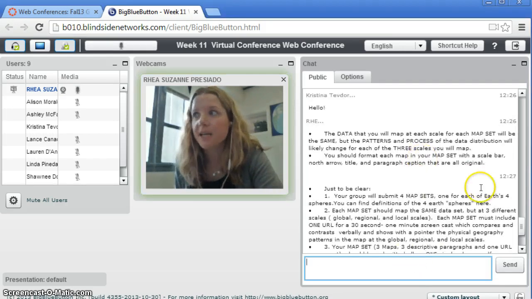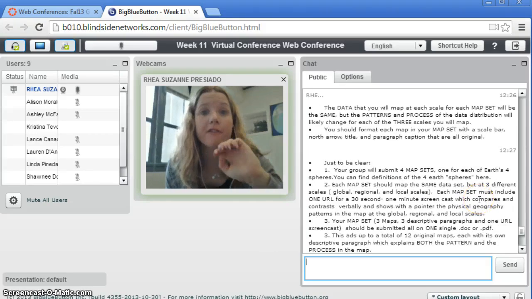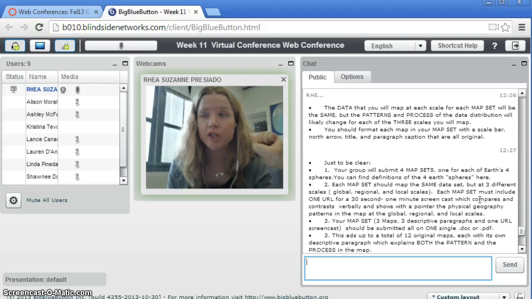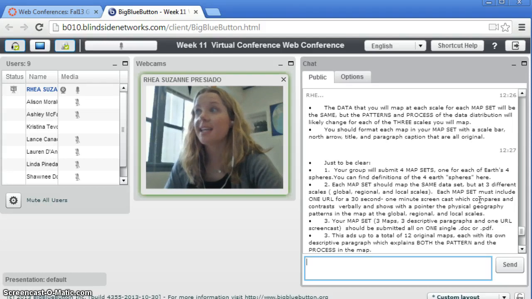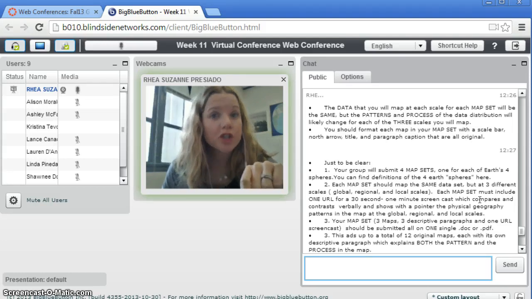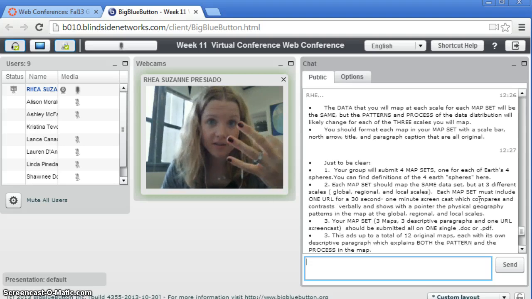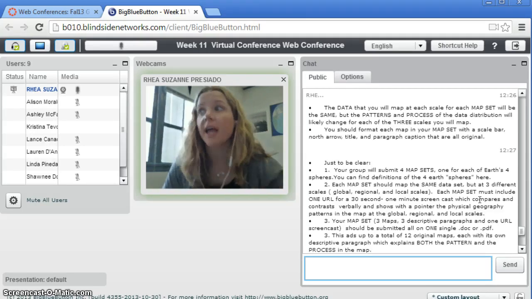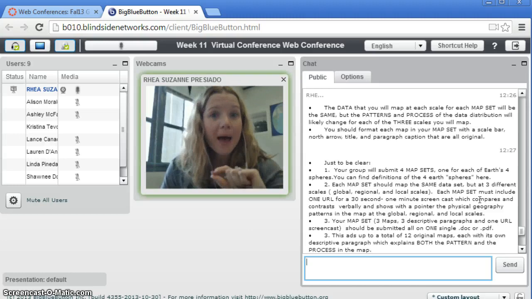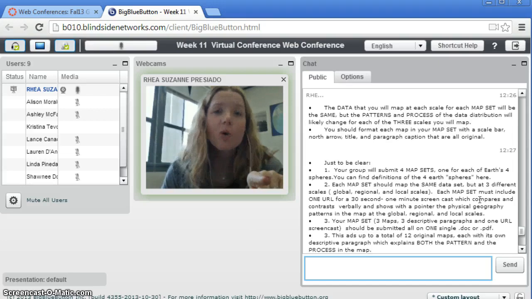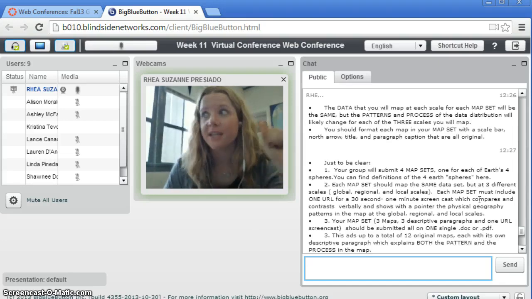So, just to be clear, your group will submit 4 map sets. That's 1 for each of the Earth's 4 spheres. Each map set should all be mapping the same data, but at 3 different scales. That's regional, global, and local. Each map set must also include 1 screencast, 30 seconds to a minute, where you verbally explain the 3 different patterns on the 3 different maps.